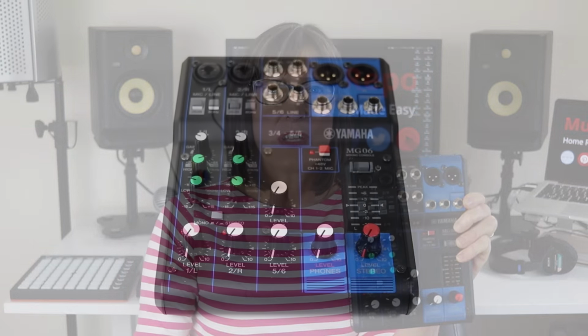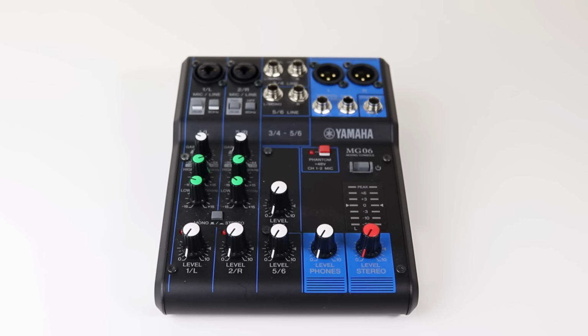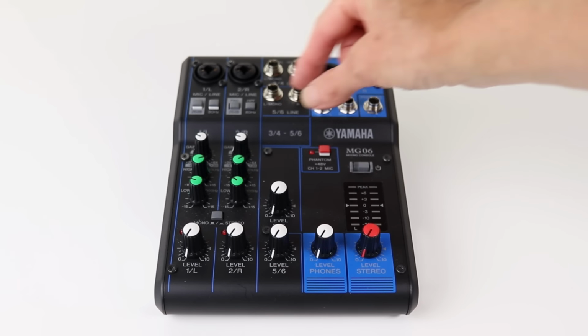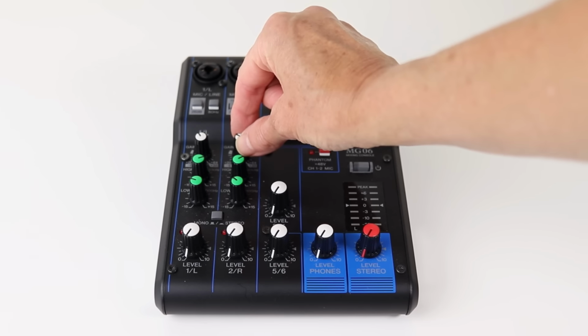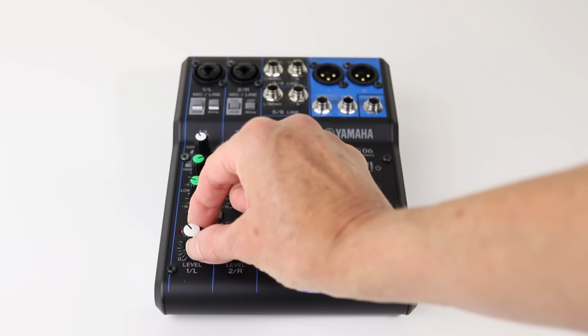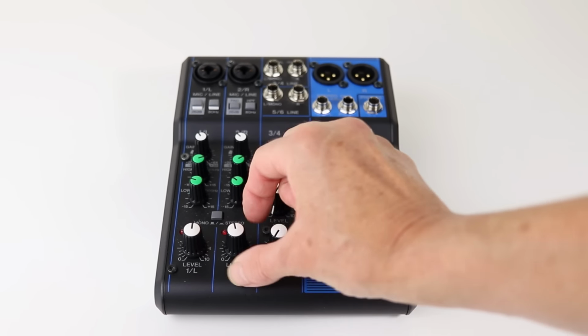Now let's take a look at the standalone mixing console. So this Yamaha MG06 is about as simple as you can get. Here you can connect up to 4 separate audio sources, 2 mic or line inputs with gain, and then 2 additional sets of line inputs, either mono or stereo, again each with their separate gain control.